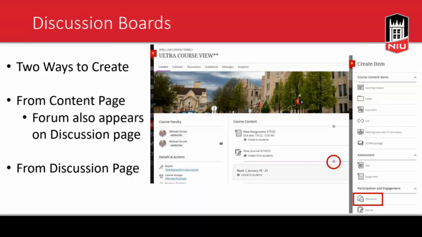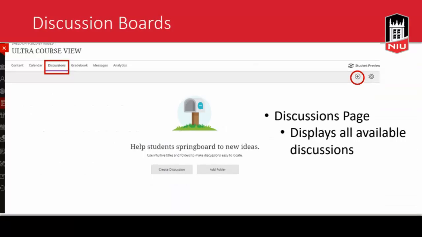Here, let me show you. This is what the discussion page looks like. You've clicked this tab, and just like a lot of other places in Ultra, if you want to add a new discussion, you click the plus icon. Here on the discussion page, you will see all available discussions. Any discussion that you've created, whether on the discussion page or in the content area, will show up here. So you can always come here to access your discussions if you need to.